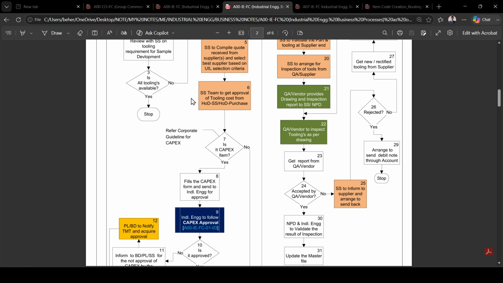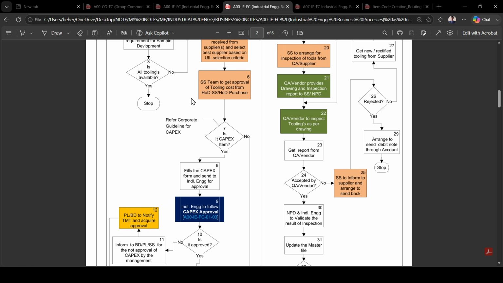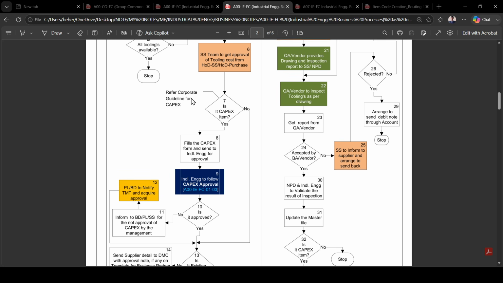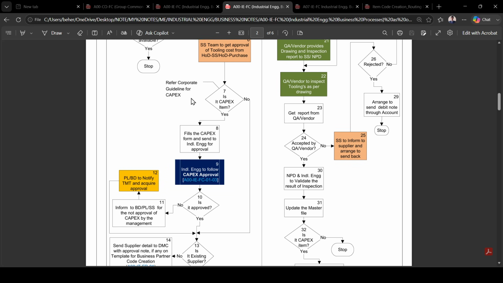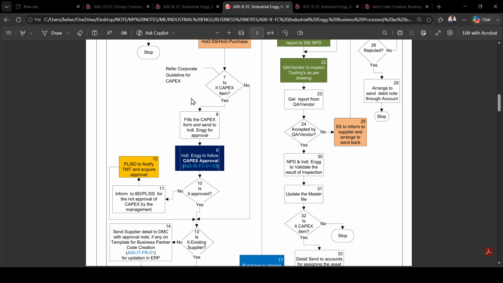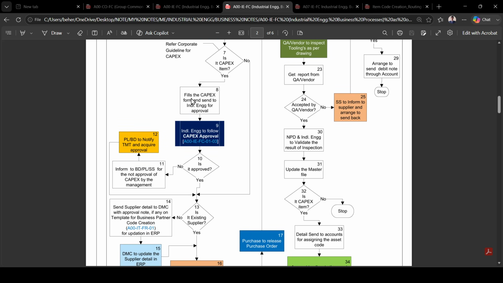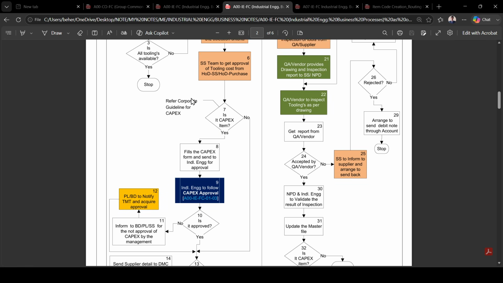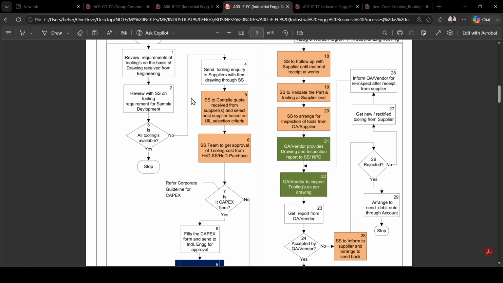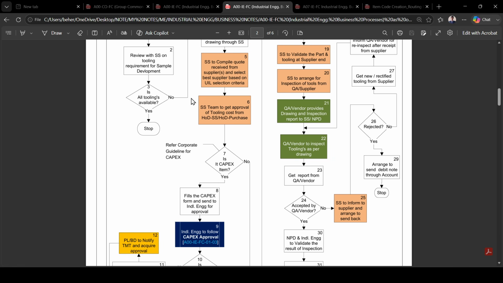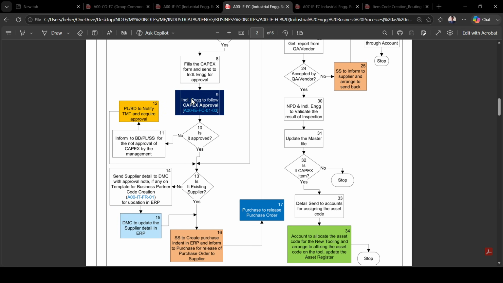Quality assurance or vendor to inspect the tooling as per the drawing. Get the report from quality assurance. Is it accepted by quality assurance? Yes. The NPT industrial engineering to validate and review the inspection report, and update the master data and capacity. Then the accountant follows up, and then it will stop. If it is no, then inform quality, get a new report from the tooling supplier.